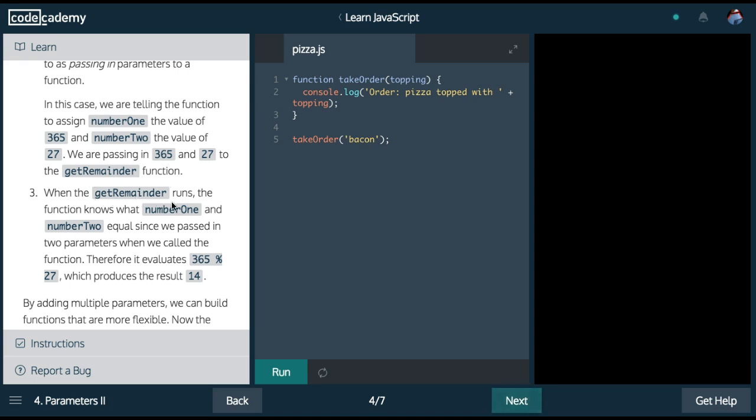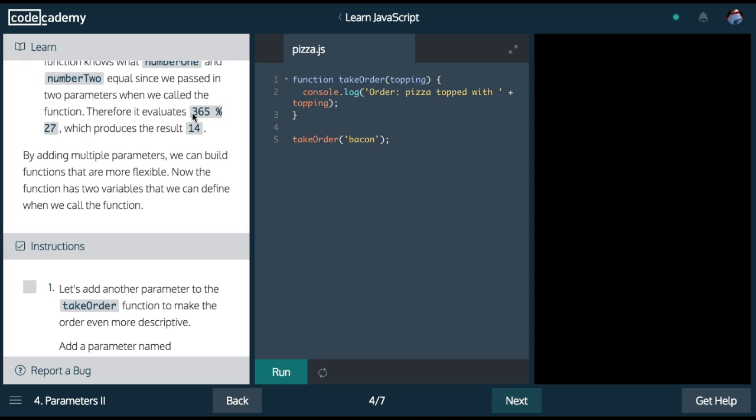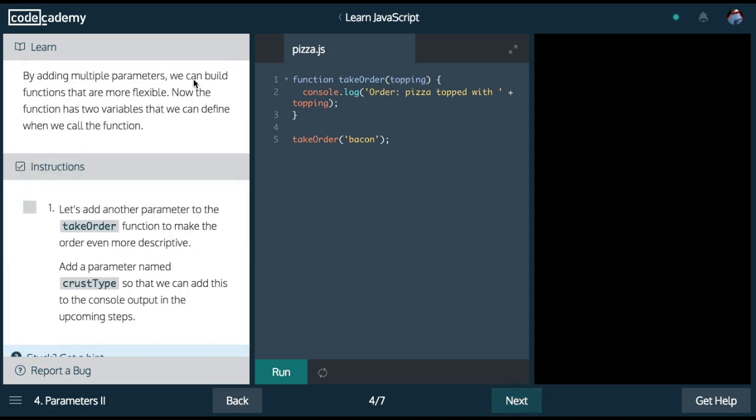When the getRemainder runs, the function knows what number1 and number2 equal since we passed in the parameters when we called the function. Therefore, it evaluates 365 remainder 27, which produces the result 14. By adding multiple parameters, we can build functions that are more flexible. Now the function has two variables that we can define when we call the function.